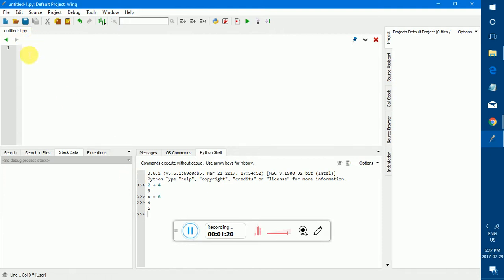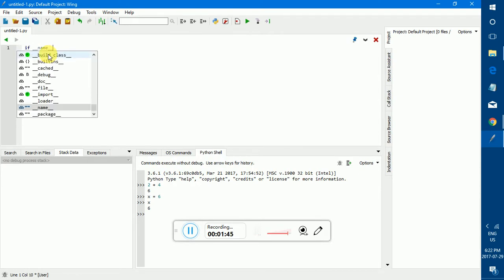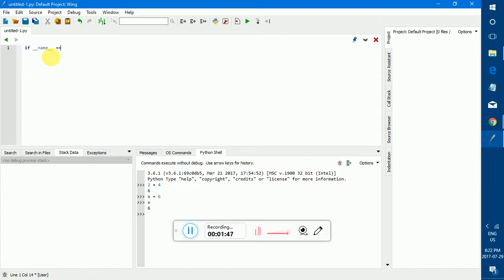Next up, we're going to do some programming in the input area. Sometimes, when you are writing big programs and large programs, you will need to have a main method. When writing short and small programs, the main method isn't always necessary. This is the main method. If __name__ == '__main__': This is the main method.